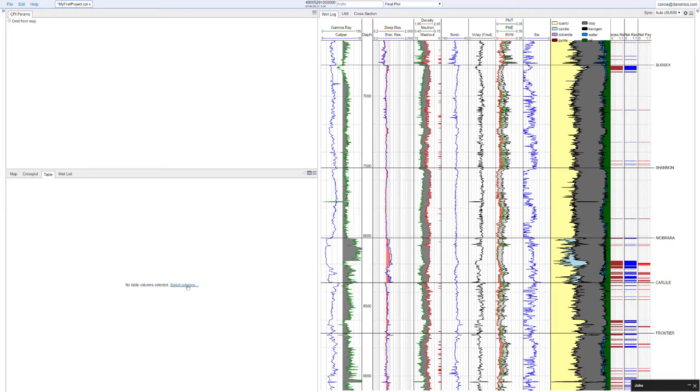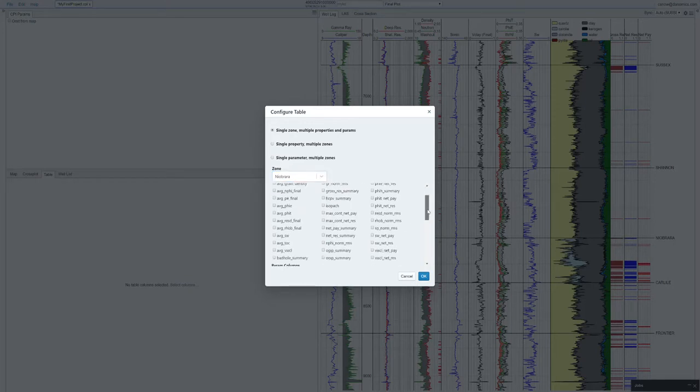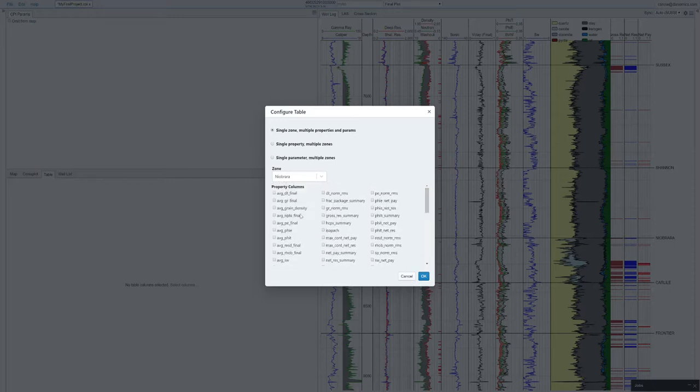I'll touch on this right before we go. So table view, we select our columns. Let's say for our Niobrara zone, that's our main zone of interest here. What are the properties that we're interested in QCing? Maybe we want to look at our average oil in place for the zone, our hydrocarbon pore volume, and our average effective and total porosities.